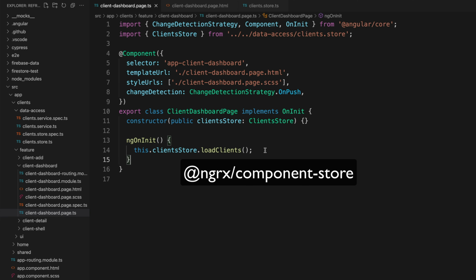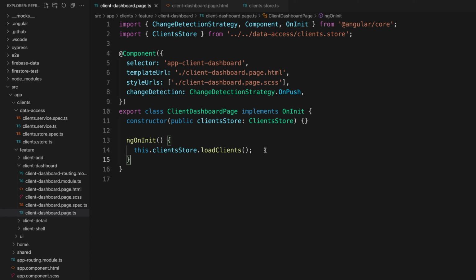NgRx Component Store is typically used to manage local state for just one component, unlike the more well-known NgRx Store, which is more geared towards managing global state. I've already done a video on Component Store specifically, so I'll link to that if you want to learn about how that works in detail.